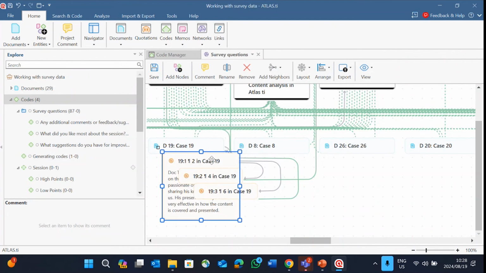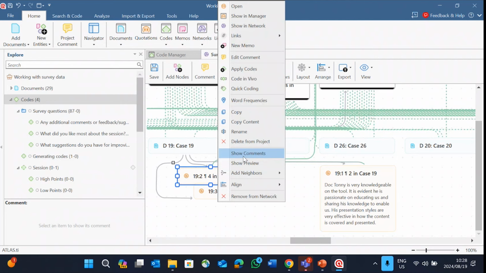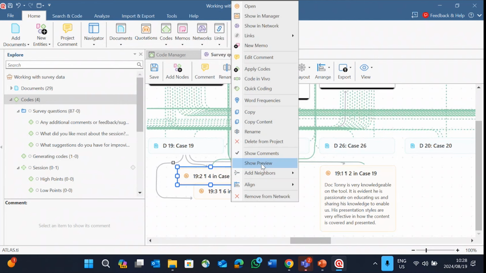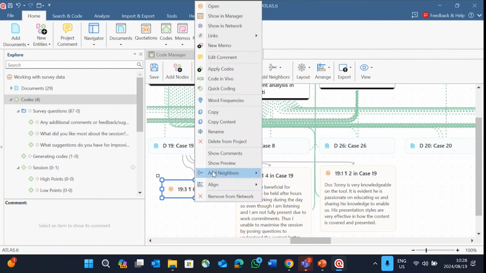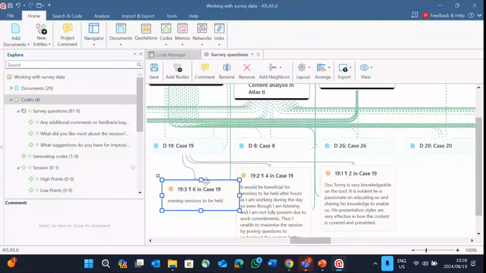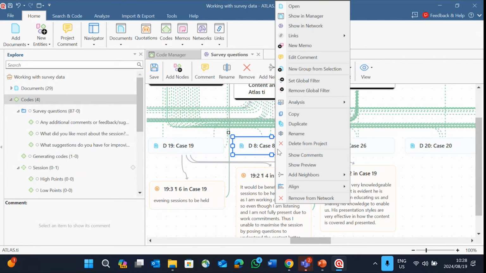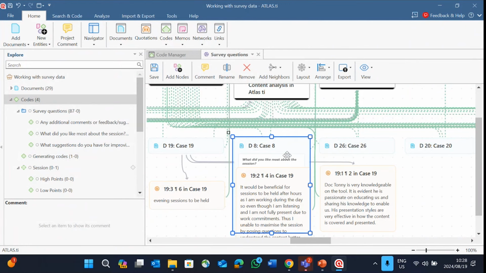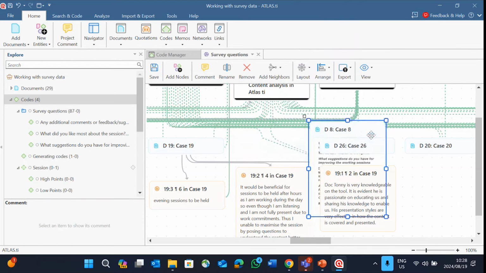Then under this code, you can open them and click show comments, preview, and you will see, okay, let's go on preview. So you will immediately see the responses. And if you want to, let's open again, maybe for the next document.